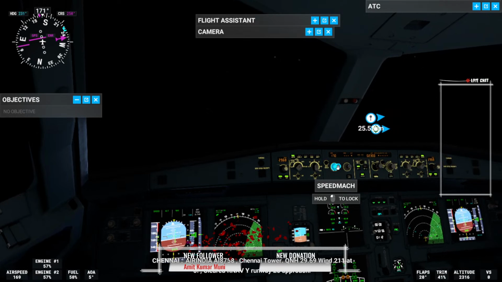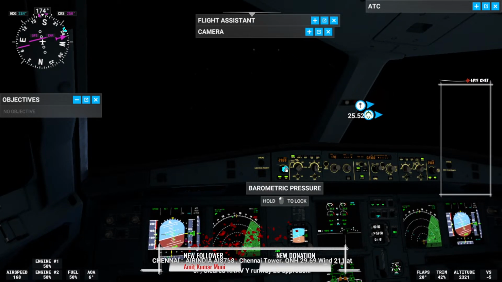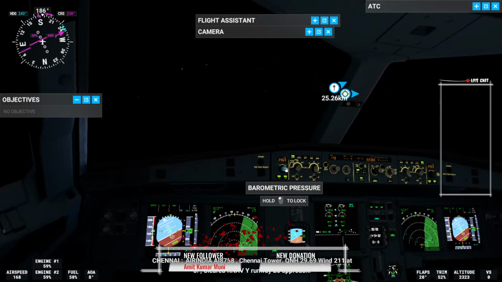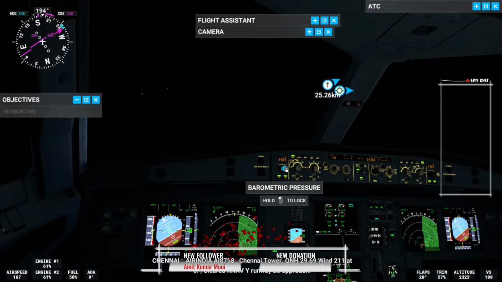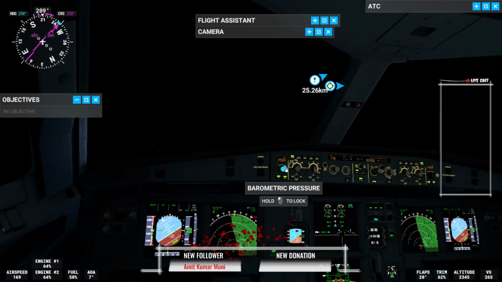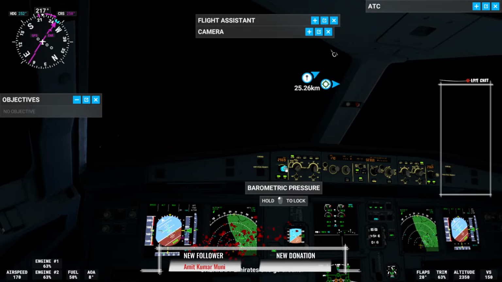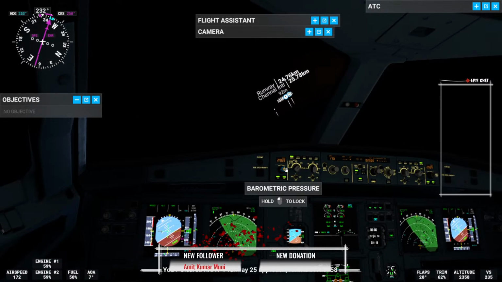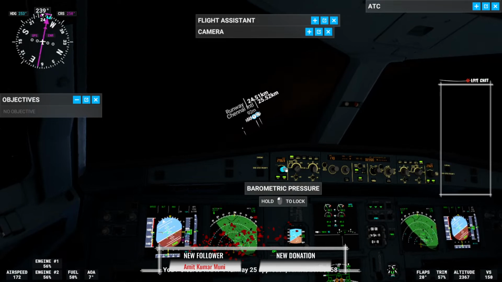AirIndia Alpha India 8758 Chennai Tower. QNH 29.69, wind 211 at 5. Cleared RNAV Yankee runway 25 approach. Emirates 546, go around. Cleared RNAV Yankee runway 25 approach AirIndia Alpha India 8758.